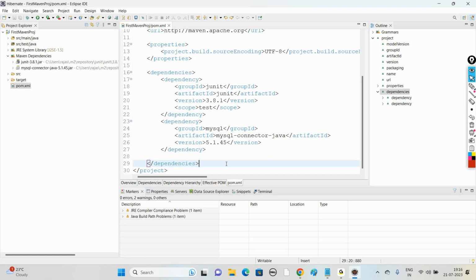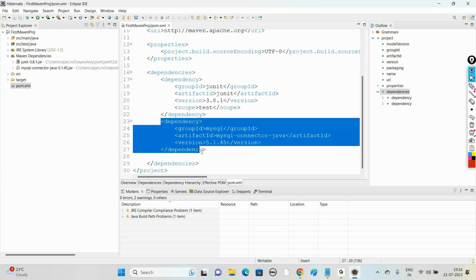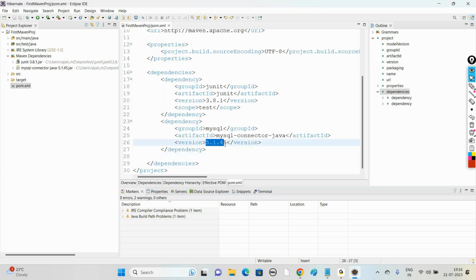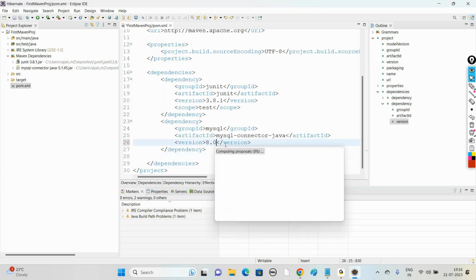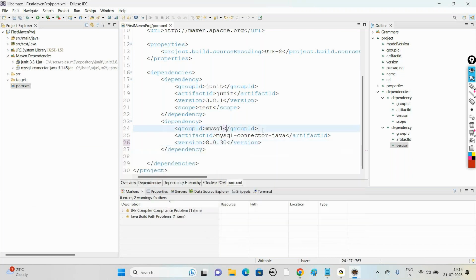Now see the advantage of Maven. If I want to change the version, just come to this dependency and change the version over here. What is the version I want? 8.0.30. Just change the version number and save it. Then automatically see, it has removed the 5 version jar file and added the 8 version jar file. So just by changing the version here. So this is one more advantage of going with Maven. Version management will also be easy when I use the Maven tool.